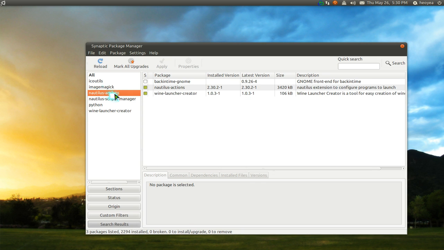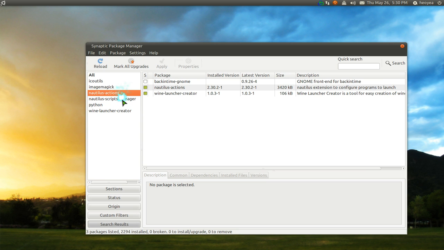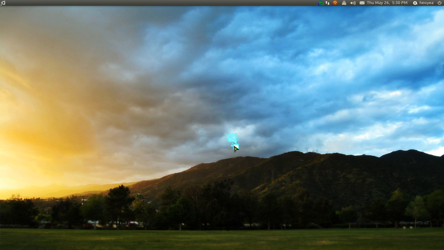And you need one or the other, okay? You either need nautilus-actions or nautilus-script-manager. You don't need both, okay? You just need one or the other. It's up to you. I'll show you that in a minute. Anyways, after you have that installed, you need to, let me see here, bust out terminal.